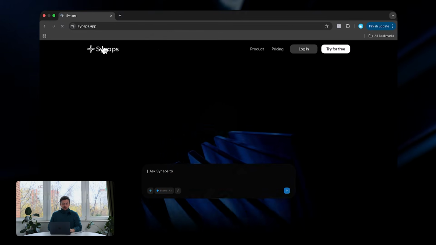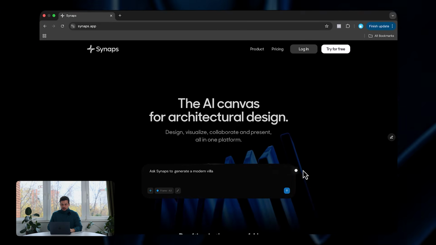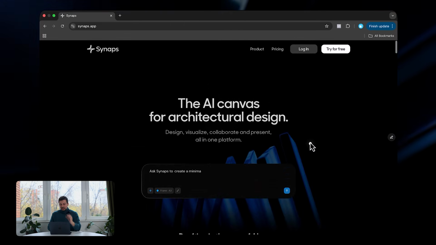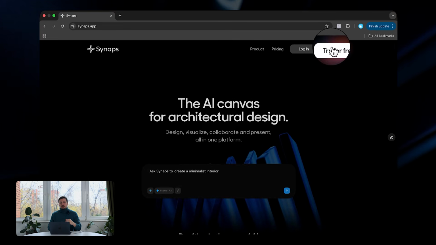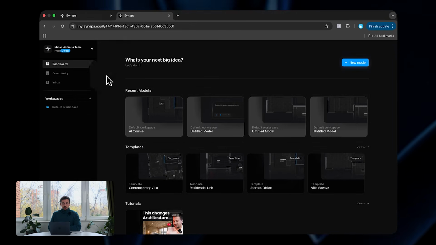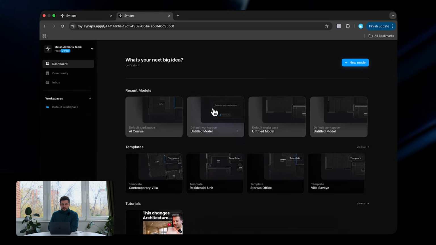So first of all, we're going to go to synapse.app, and we should have a web page like this coming up. You can scroll down to see more of the features that this AI platform offers for architects, which I think is the best. But nonetheless, you can just go ahead and try it for absolutely free without a trial. And once you're in, you're going to find something like this in a dashboard.